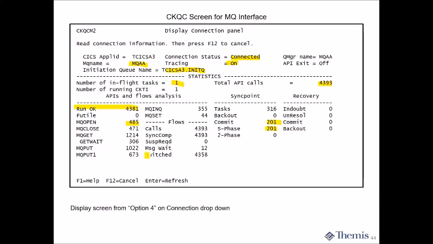And of course, you can see the number of gets, number of puts, and because they are done with no sync point, there's no coordination necessary. Just the way it is, folks. If they were done under sync point control, then we'd see two-phase commits.